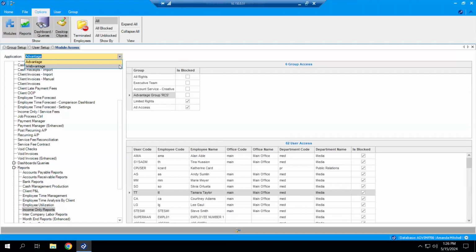Now remember, when you make a change to security, you will want the users to sign out of Advantage or WebVantage and then sign back in for the security to take effect.